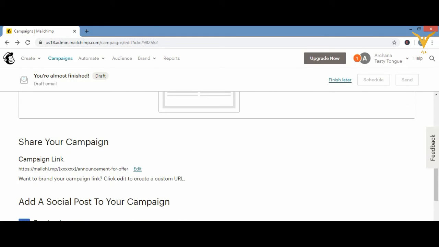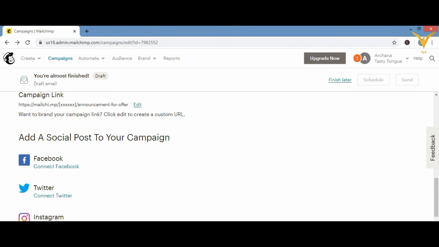Now coming down, share your campaign. If you want to share your campaign, you have to just copy this and paste it where you want. If you want to edit it, you can edit the URL, but it is a paid version, so we are not going to click on it. We'll leave it as it is. But if you want to edit your URL, you don't like this URL, then you can just do it from there.